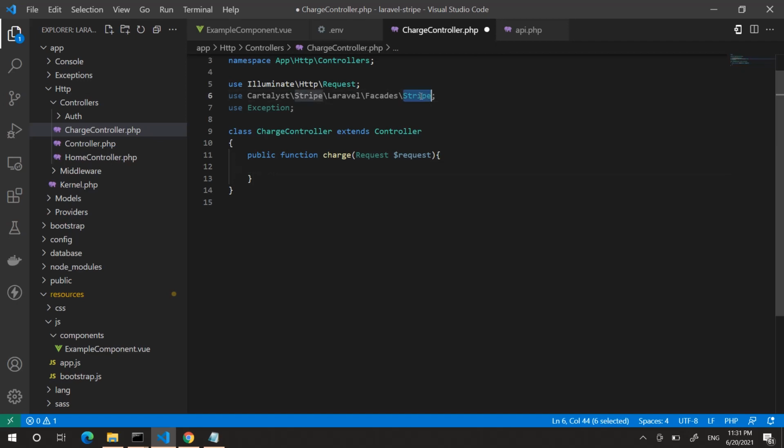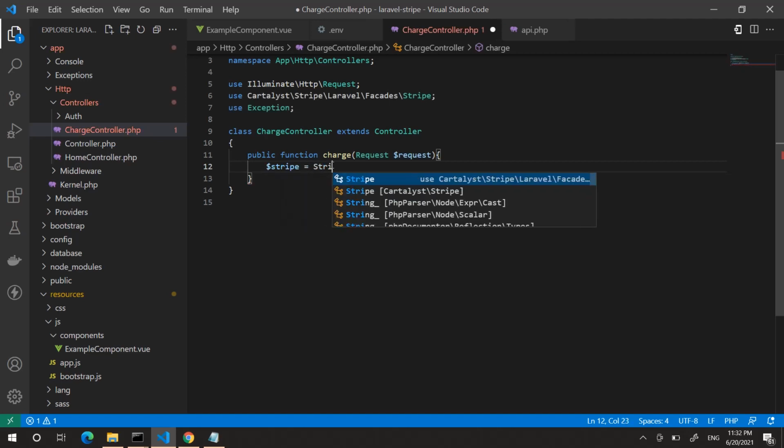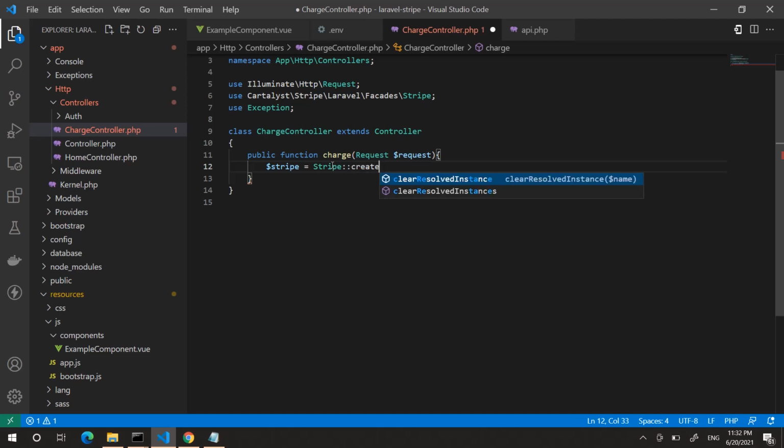And now import the Stripe package from Cartalyst Stripe Laravel package. Once you have that, stripe is equal to the Stripe package create. Then you create a charge. This charge is stripe charges and create.